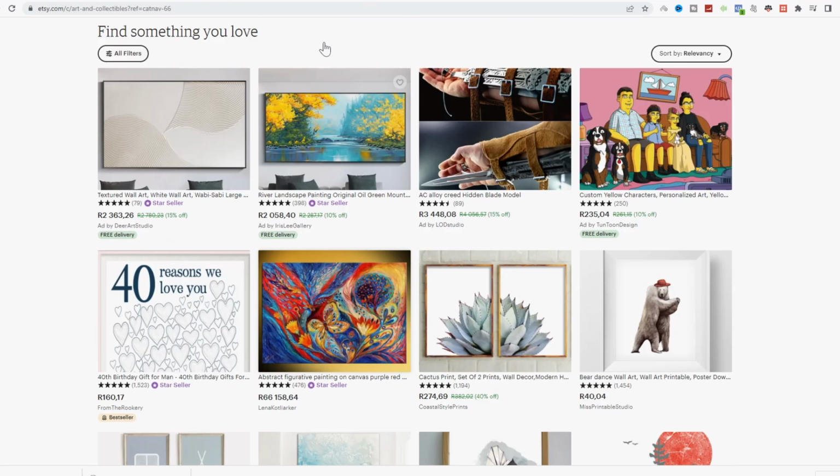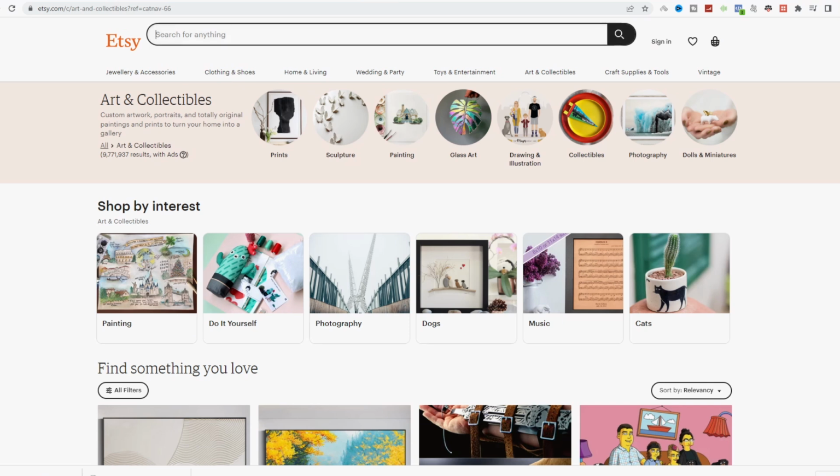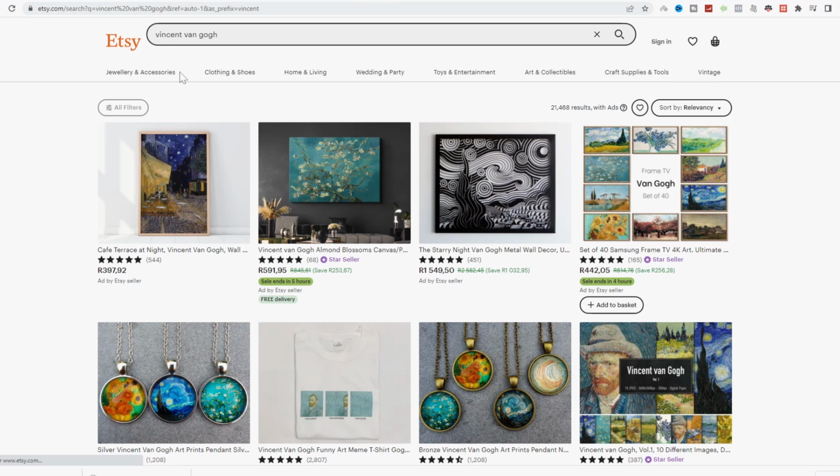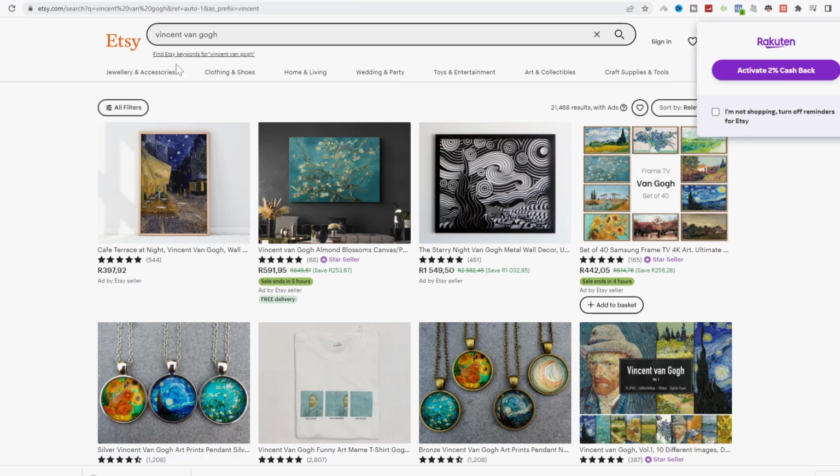And if I go and do the same thing on Etsy.com and go and search up Vincent van Gogh to see what else is on this website, just to get an idea of how much we can make from this, take a look at this website over here. This person is selling a Vincent van Gogh framework at 390 Rand, which is about $20, which is about $30 as well.